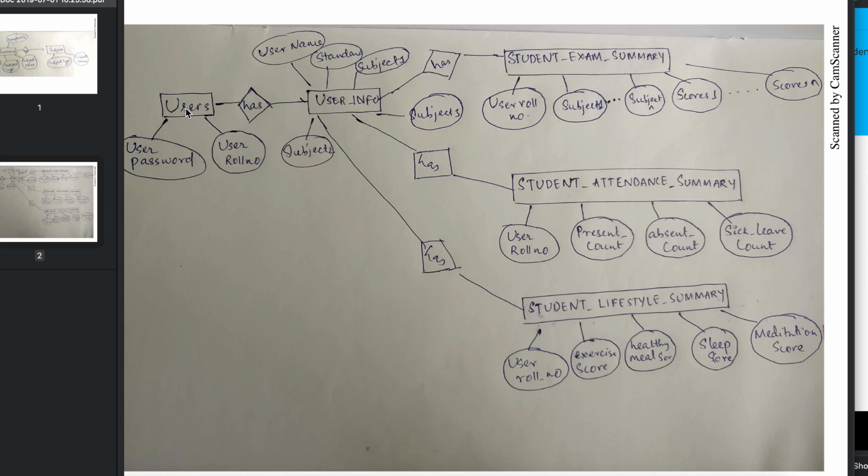The users table will be our master table, which will contain user roll number and user password. The roll number will be the primary key, which will be present in all our tables. From the users table we have the user info table. User info is storing the student information, which will have the attributes that are being shown in the sign up page, like username, what standard the student is in, or what all subjects he has selected for the advanced questionnaire, like subject 1, subject 2, subject 3. And also user roll number will be the key which will be mapped to the users table.